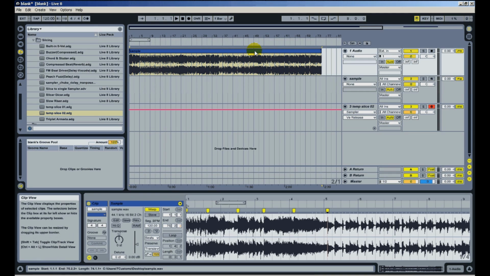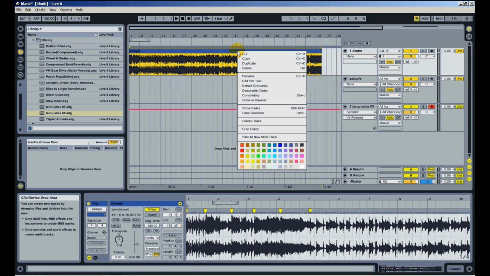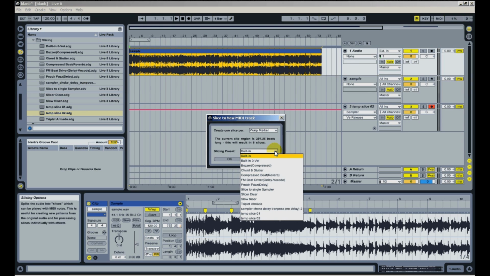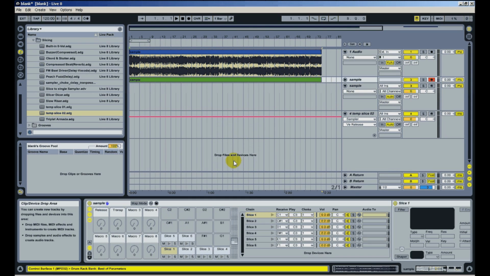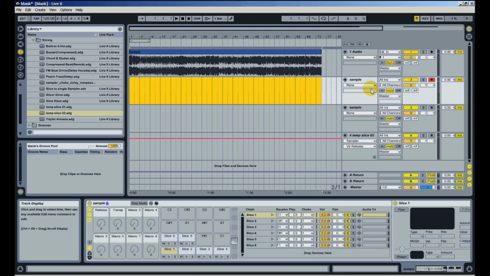Now if I go back to the same sample, I still have the warp markers and everything set up. If I right click and do the slice to new MIDI track again, and then go down, now you'll see my Temp Slice 02 is there. So I can just select that, hit OK. It's going to do the same thing it did before. Just delete that track there.